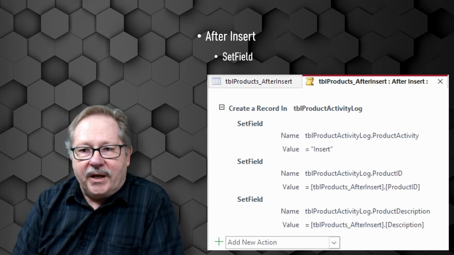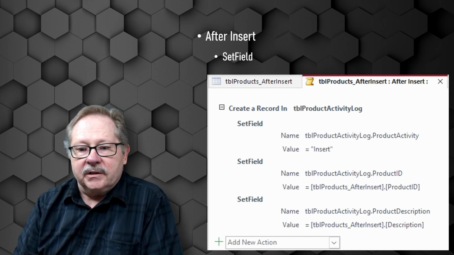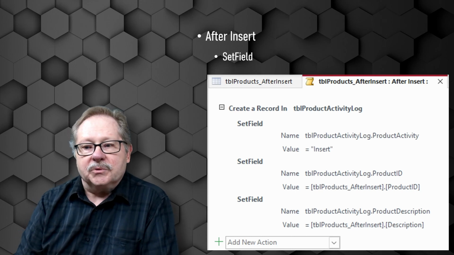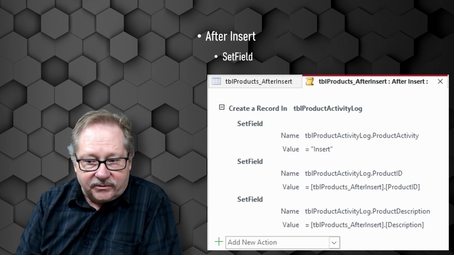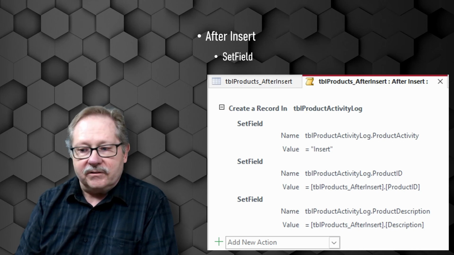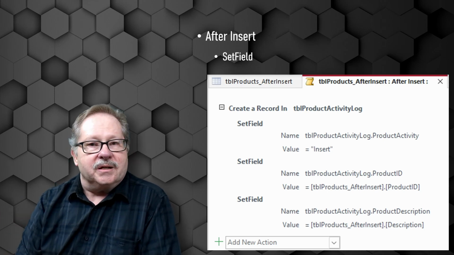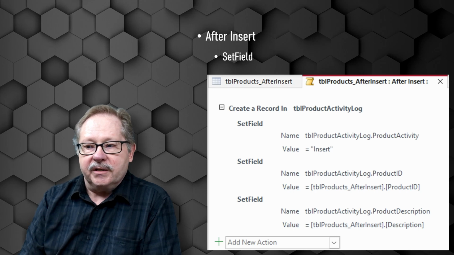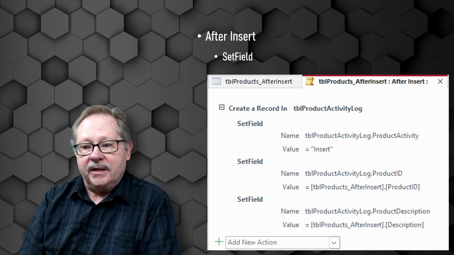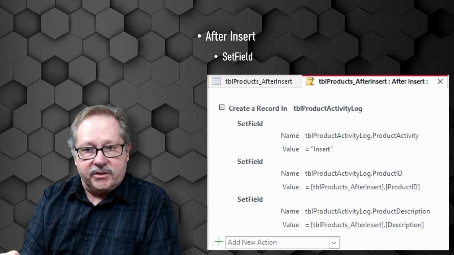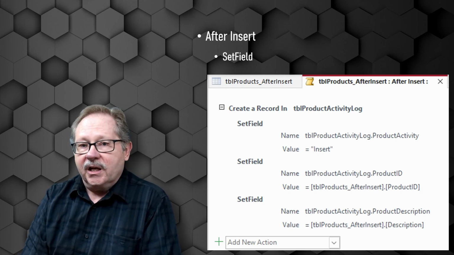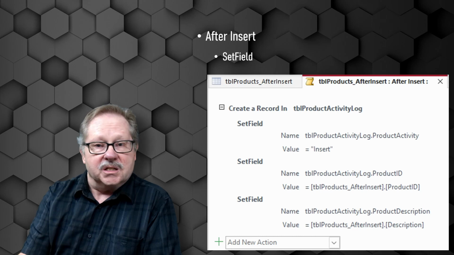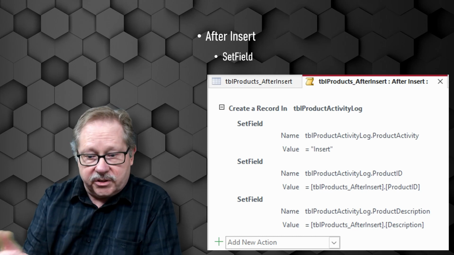Then we have another set field example here. In this example, we're going to look at the product activity. This one is an insert. We've already determined this is an after insert command, so we already know that it's an insert. So we're going to put the word insert in the product activity. This could be an insert, a delete, or an edit, for example.